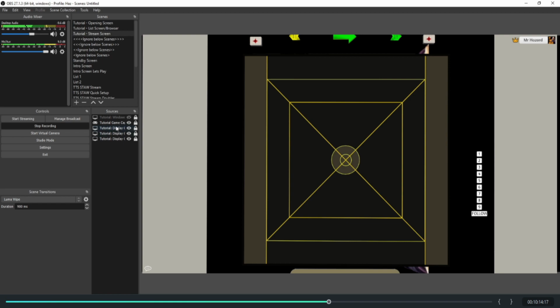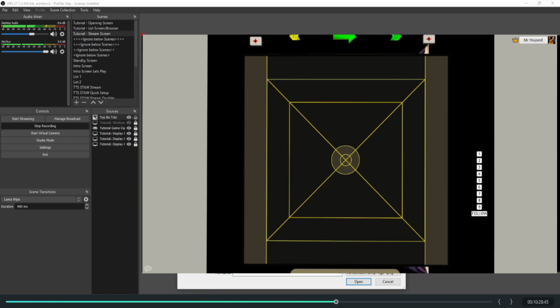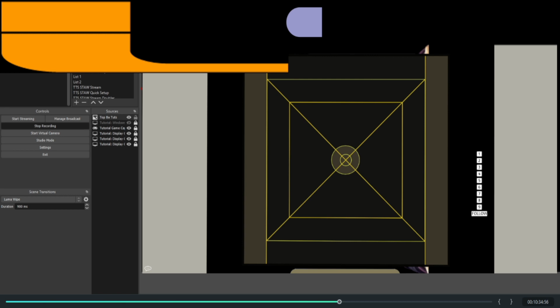Okay, so to add an asset or a source, click the plus button at the bottom here, and we're going to add the top bar, which is an image file. So we'll put top bar, browse, stream setup pack, OBS overlay, top bar. There we go. Right, so there it is. So now we need to adjust it to fit the box.